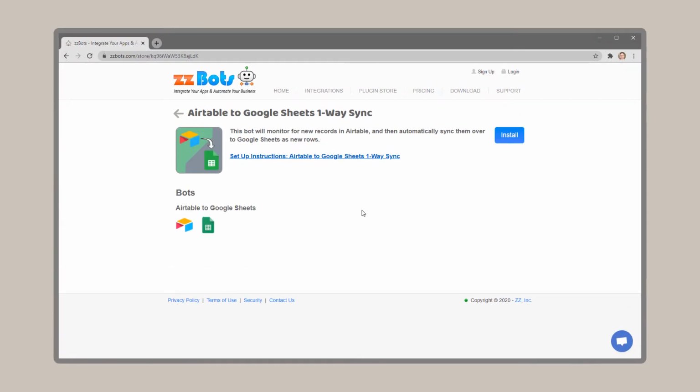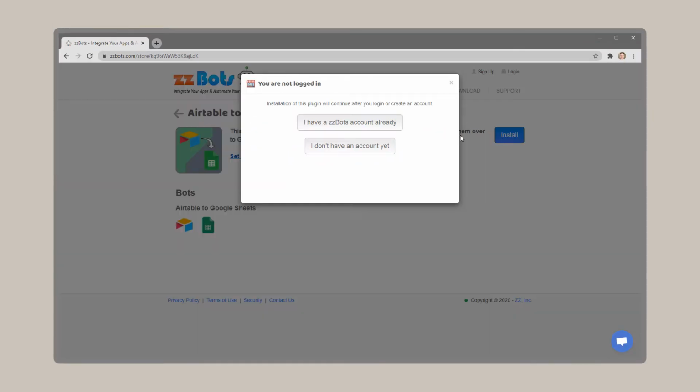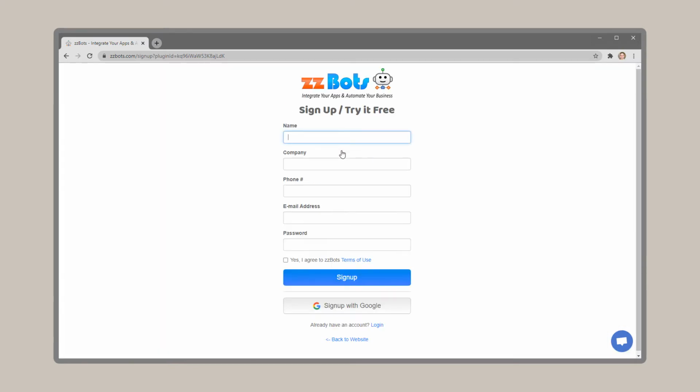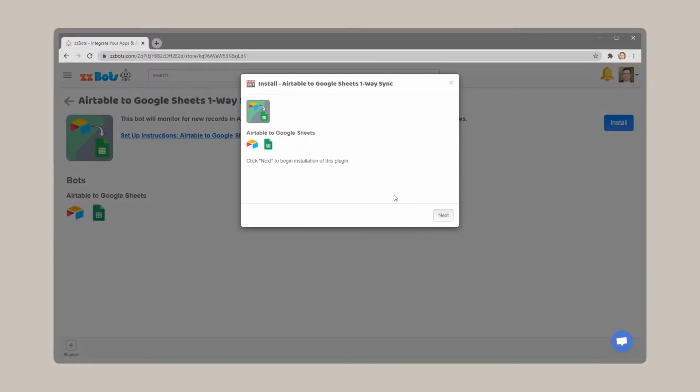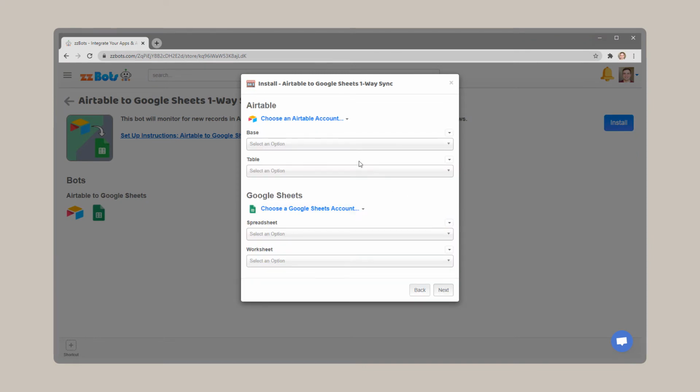In ZZBots, click the Install button. If you don't already have an account, you will need to set up a free account before finishing the install. Then click Next. First, set up the connection with your Airtable account. After your account is connected, select the base and the table that you want to sync from.